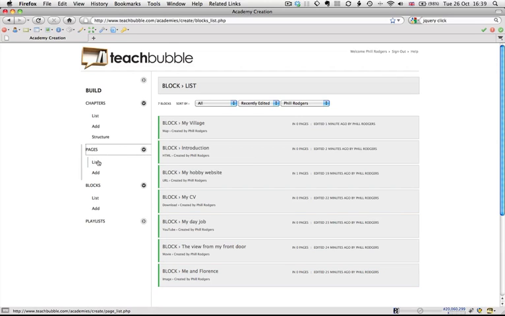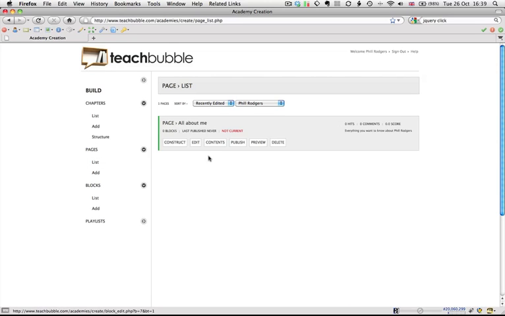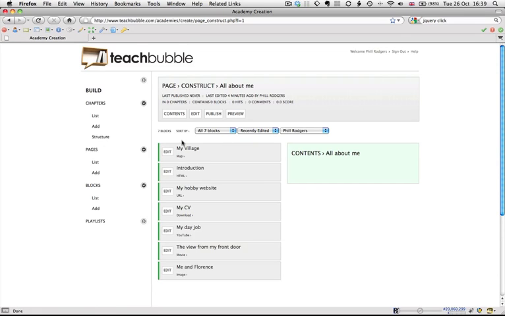Let's go back to my page and construct it. So you can see my blocks down the left hand side and the contents of my page on the right. At the moment it's completely empty.